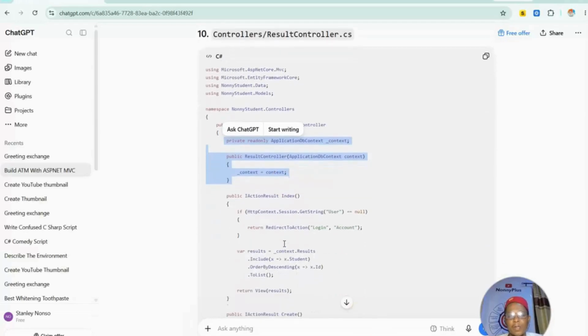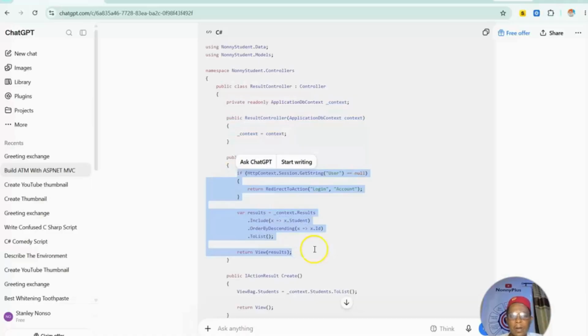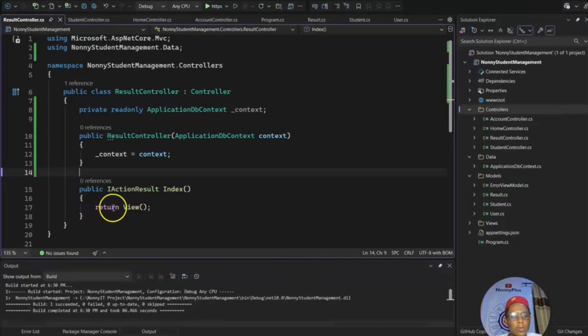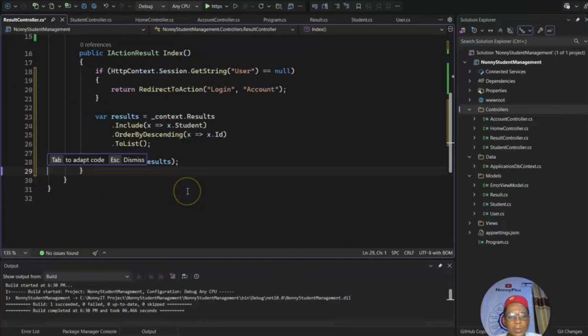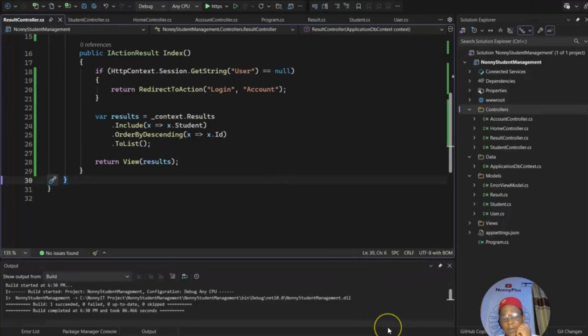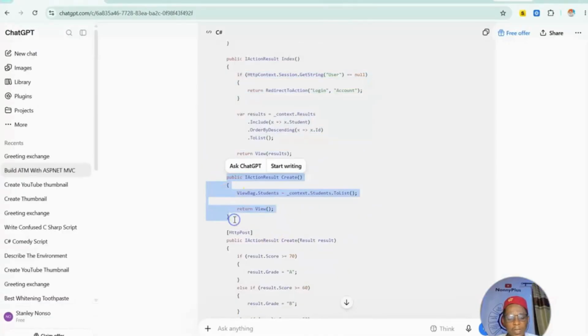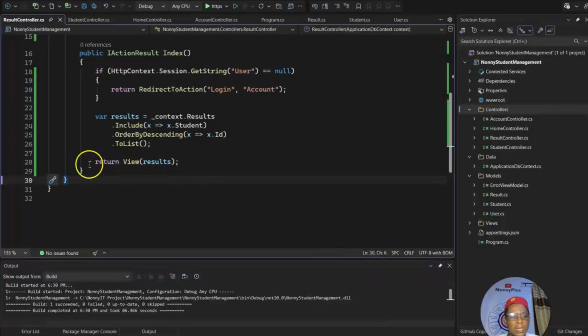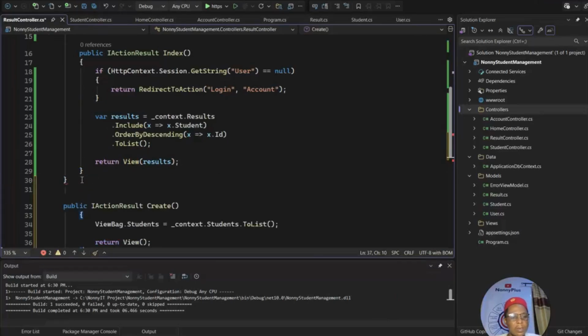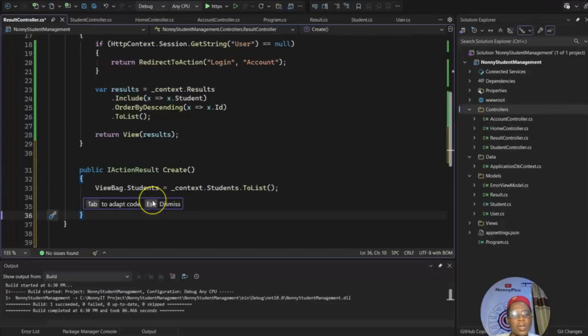It's very, very important. So in the IActionResult for the index, copy everything inside here, come back to this code, change this return view, and paste it. So you can see this is the index for the results. This will display the results view, the result for each of the students. So what do we need? Create results, copy this one, paste it here after this one. So this will now be our create form, our create view for our results.